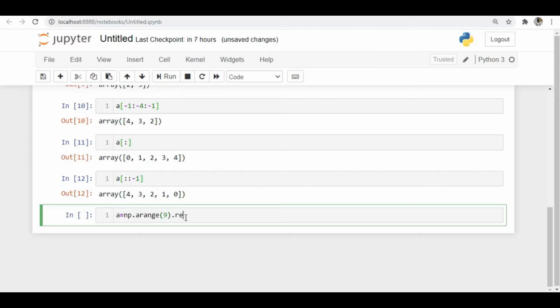So I will just use reshape of 3, 3. So 3 comma 3 means 3 into 3, so 9 elements should be present. You can see I created a one dimensional array with nine elements, and then I reshaped that to 3 by 3.